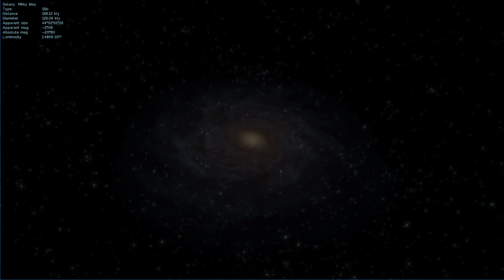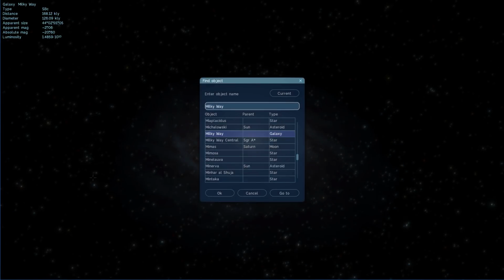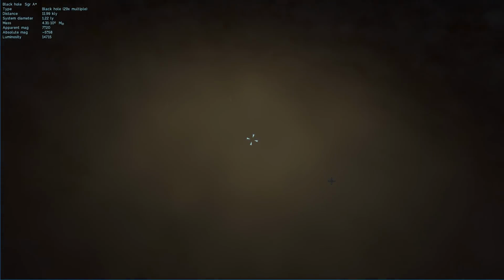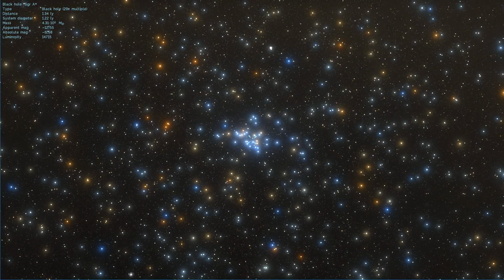And let's actually go and check out the source of a tremendous curvature in our own galaxy, Sagittarius A star, a supermassive black hole right in the middle of our galaxy.